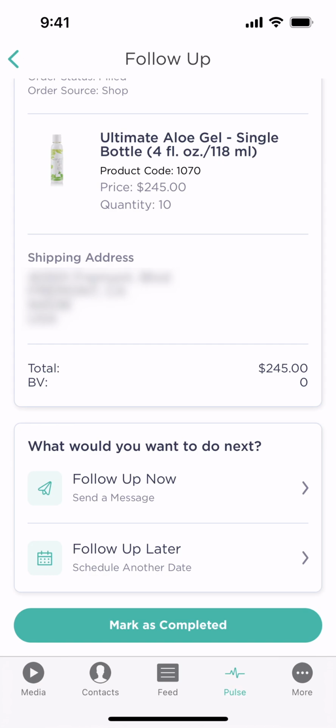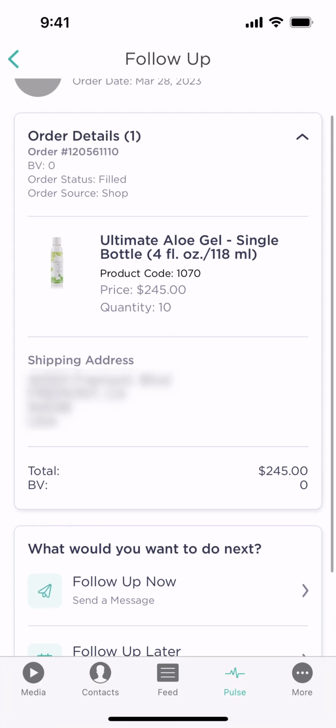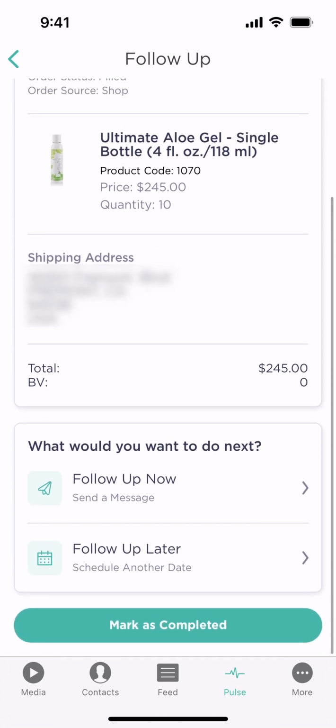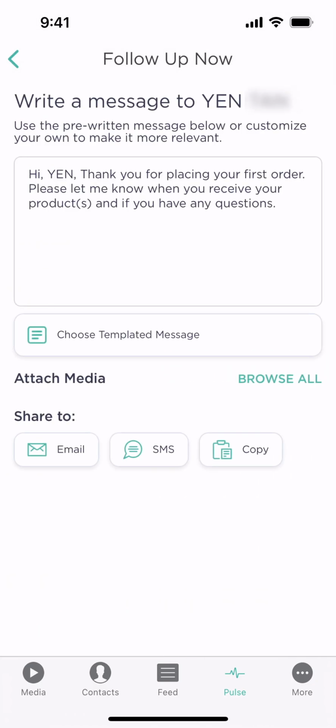If I've already followed up with this contact and I've had maybe some interactions before with this individual, I can just simply mark this task as completed, and then that task will be marked as done. Now, one thing I want to point out as we go through the follow up now experience, and again, this is great because I can see the order details, what did they order, what product is it. So what I'm going to do is click follow up now.